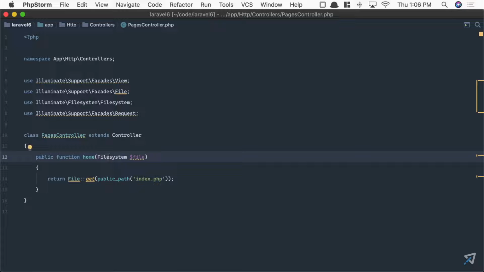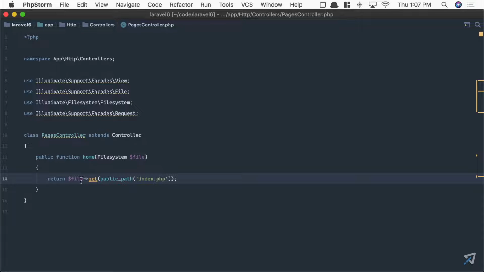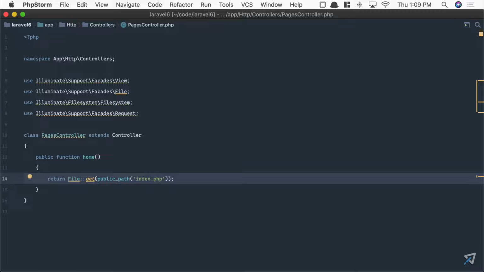All right, so now I'm not using the facade anymore. I'm just going to say file get. And if I come back to Firefox, I still get the same thing. And that's because whether I do this or this, it's the exact same method being called. But notice with the facade approach, I didn't have to construct any objects on the fly. I didn't have to inject it through the constructor. And as a result, we end up with a slightly more terse and expressive syntax.